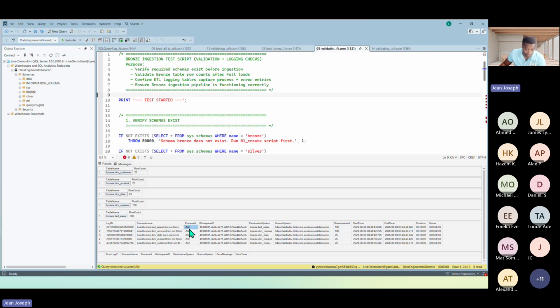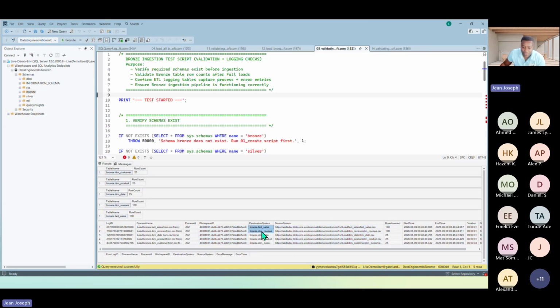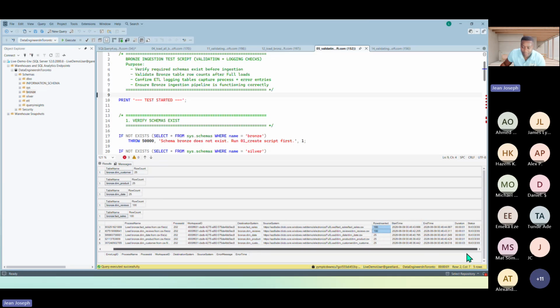For one execution, because each time we execute, there must be a process ID generated. So we know the workspace where the data will be landed. So this is where the data comes from, and this is where the data landed. Perfect. That's how many rows, the start time, and then the status and the duration.